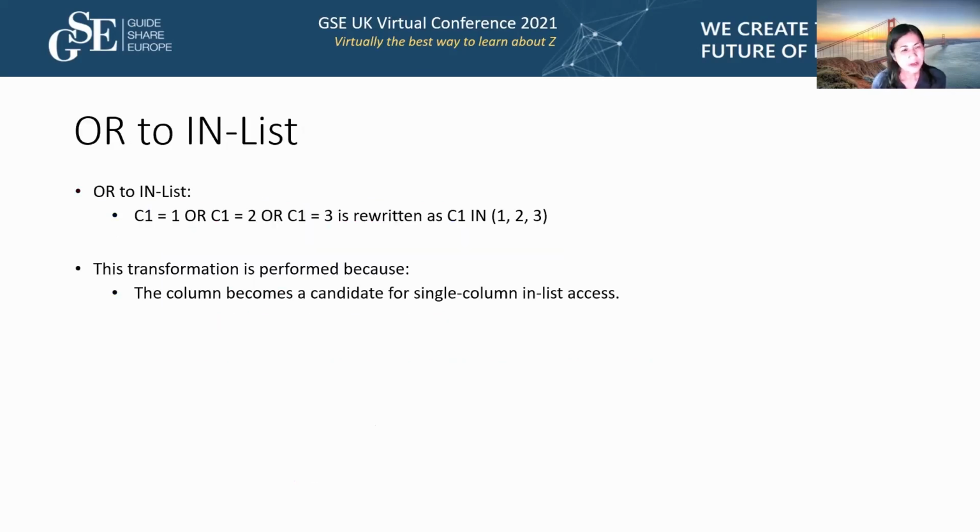Db2 also transforms OR predicates to IN. In this example, if we have column C1 joined together with an OR condition on the same column, this predicate is rewritten as C1 IN (1, 2, 3). This transformation is performed because now the column becomes a candidate for a single column IN access.